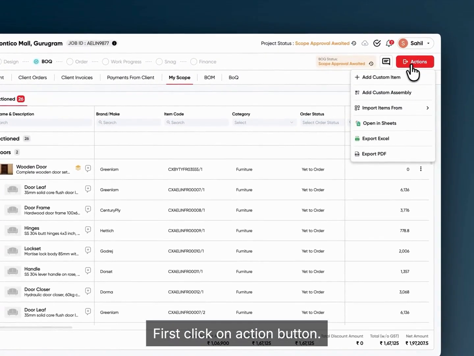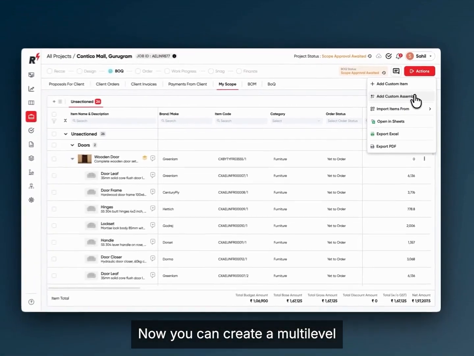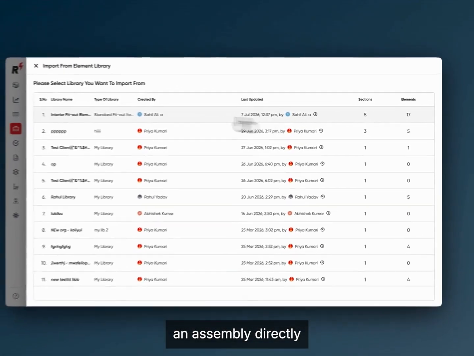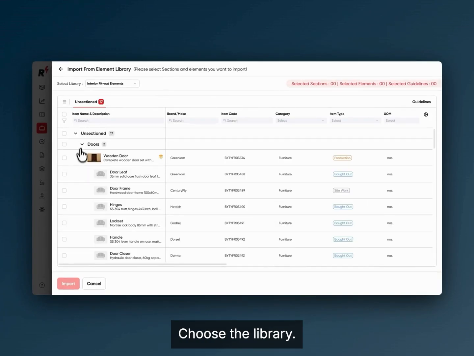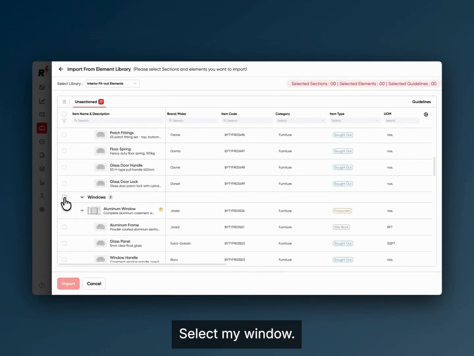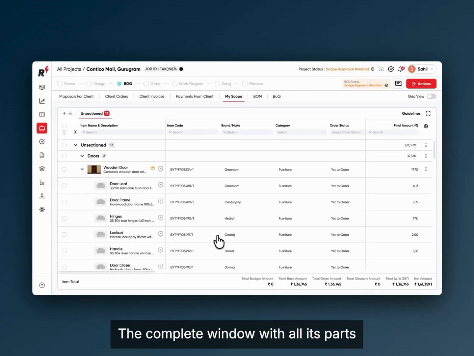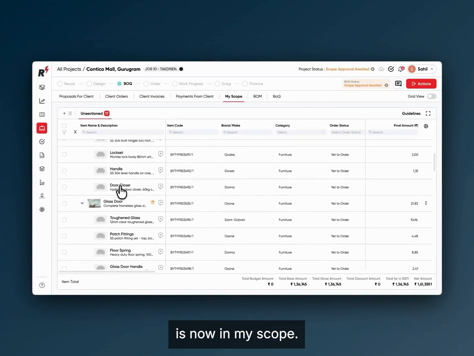First, click on Action button. Now you can create a multi-level assembly in my scope. You can also import an assembly directly from the element library. Choose the library, select My Window, review the items, and click Import. The complete window with all its parts is now in my scope.